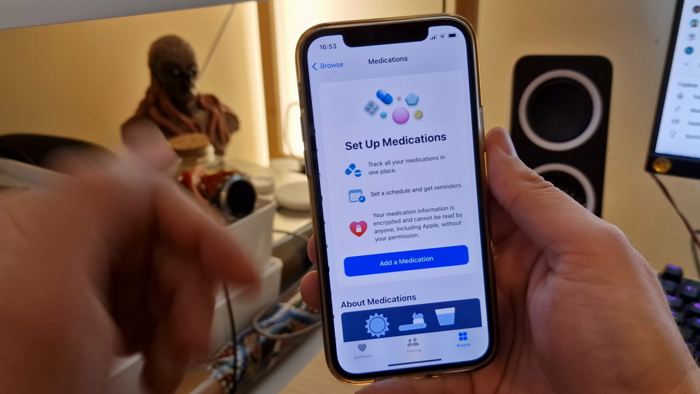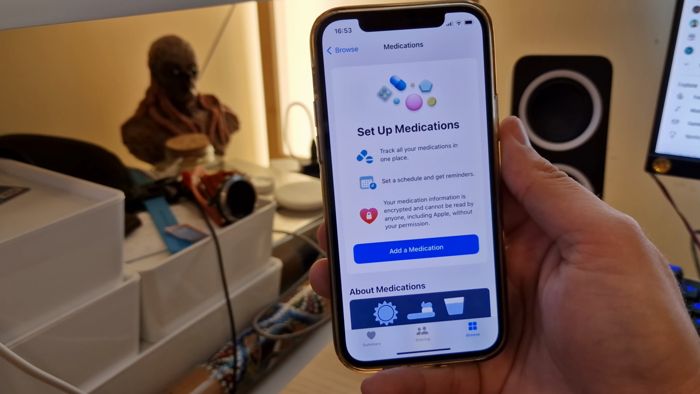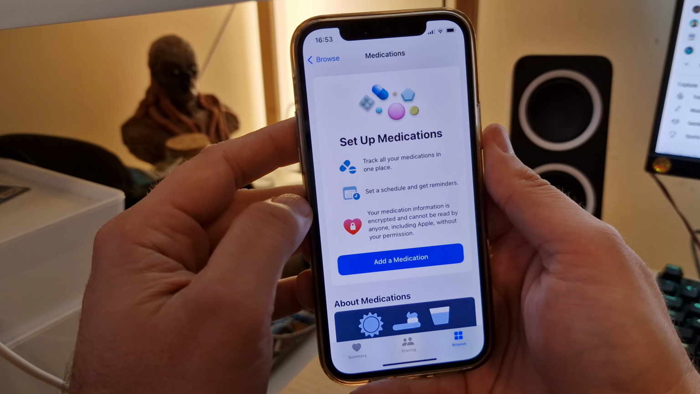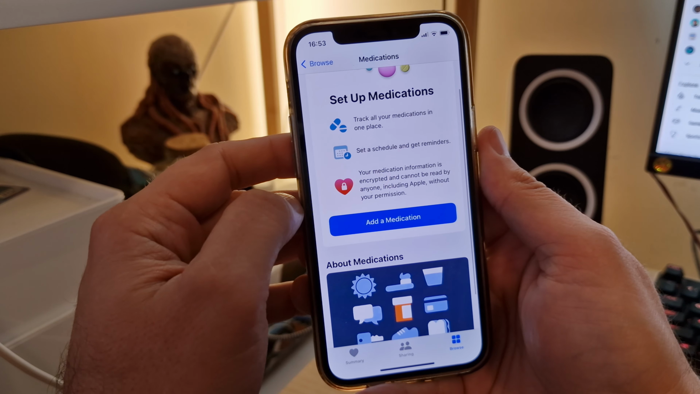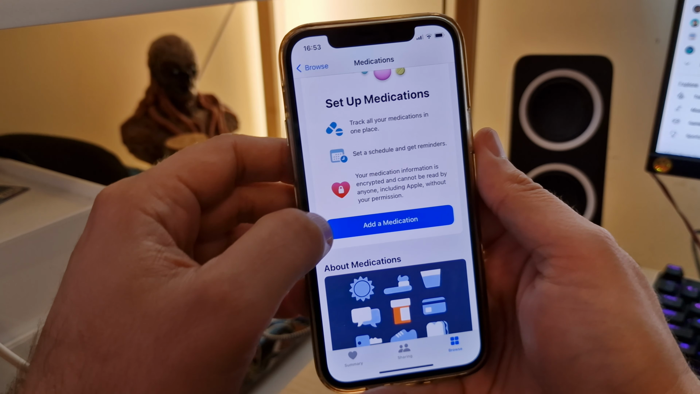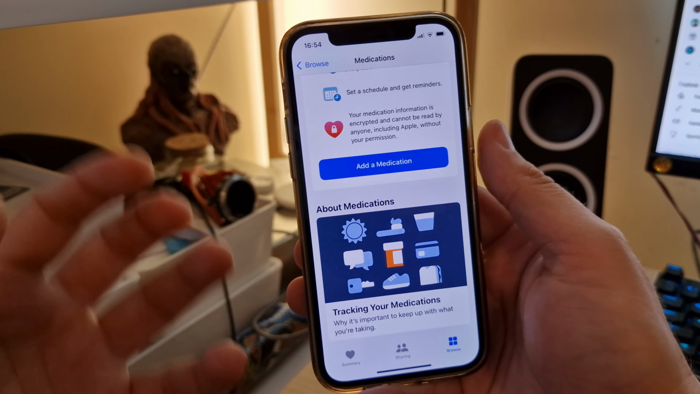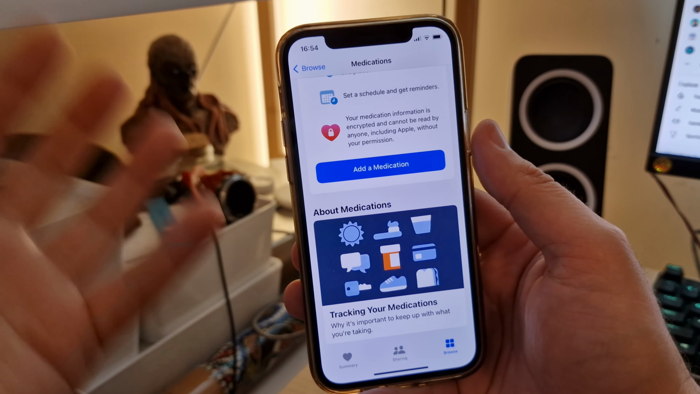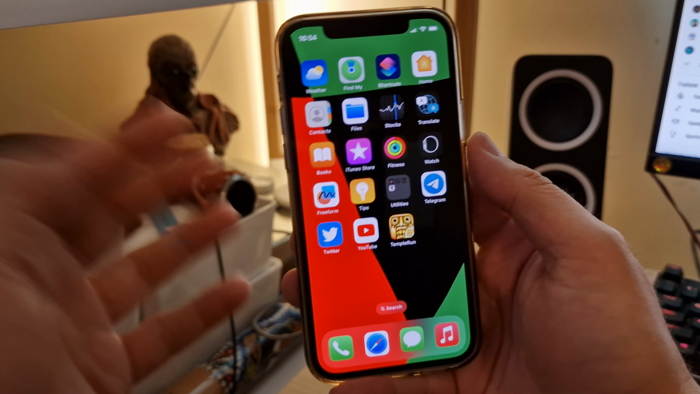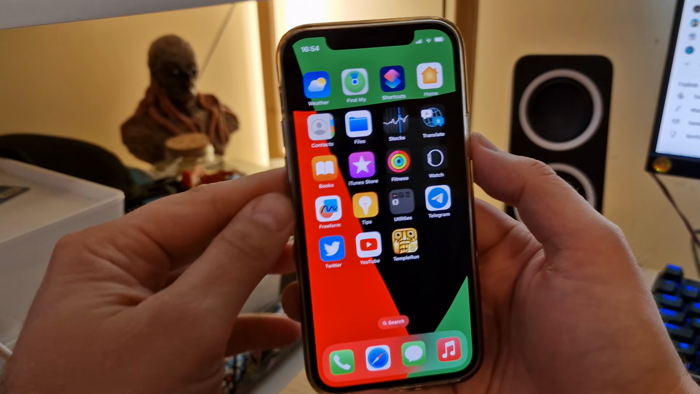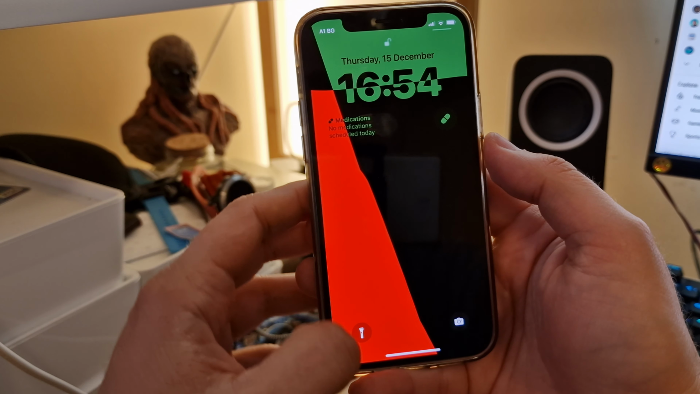The moment you click them, you're going to go inside your health, where you can set up your medications, track all your medications in one place, set a schedule and get reminders. Your medication information is encrypted and cannot be read by anyone, including Apple. So about medications, this is really a way for you to track your medications. And actually, that's not bad. Apple are really doing a lot of things for healthcare, also, of course, if paired with the right accessory, which we know is the Apple Watch.